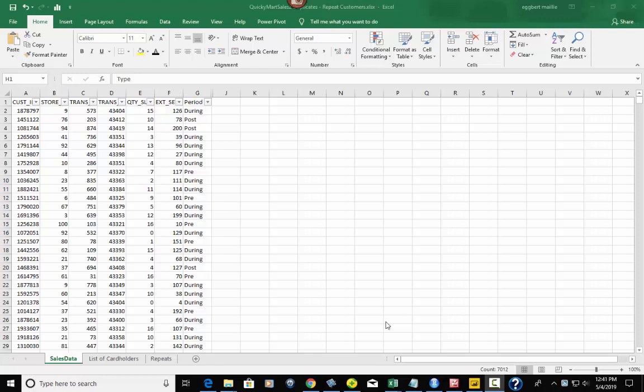Today I'm going to show you how to quickly find duplicates in Excel in your data. Now, you can either find the duplicates and remove them if that's what you want to do, or in this case, I want to identify customers.